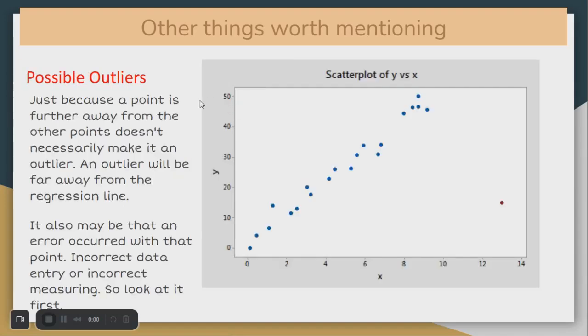We also want to talk about possible outliers, and an outlier is not a point that's on the end of our line. It's one that's the furthest distance away from our line, and we'll talk about that a little bit later. But you can see this guy over here. He's our outlier, not this one down here. He's not an outlier. He's still in our present line of relationship. So just because a point is further away from the other points doesn't necessarily make it an outlier. An outlier is the ones that are far away from our regression line. It also may be that an error has occurred with that point. So make sure you're looking to see whether the data is correct.